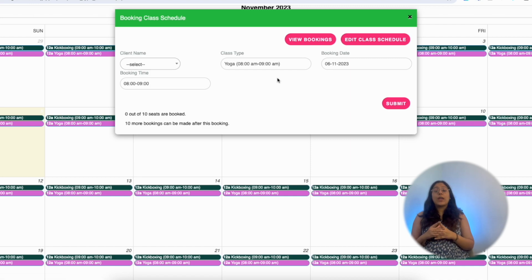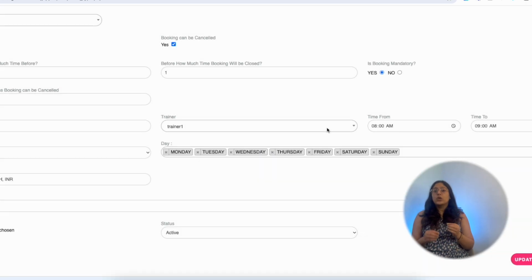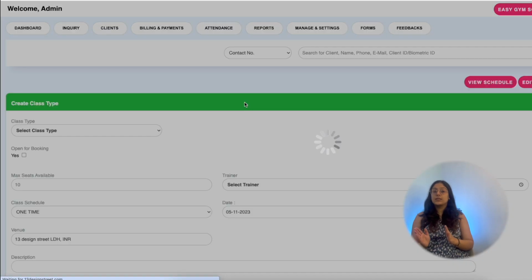Please note, when you cancel any class, all clients who have booked this session will get a refund of this session. They can use the refunded session in another session. You can also edit the session by clicking Edit Class Session, if you wish to change time, date, description or anything. To create a new schedule, click on this pink button, Create New Schedule.